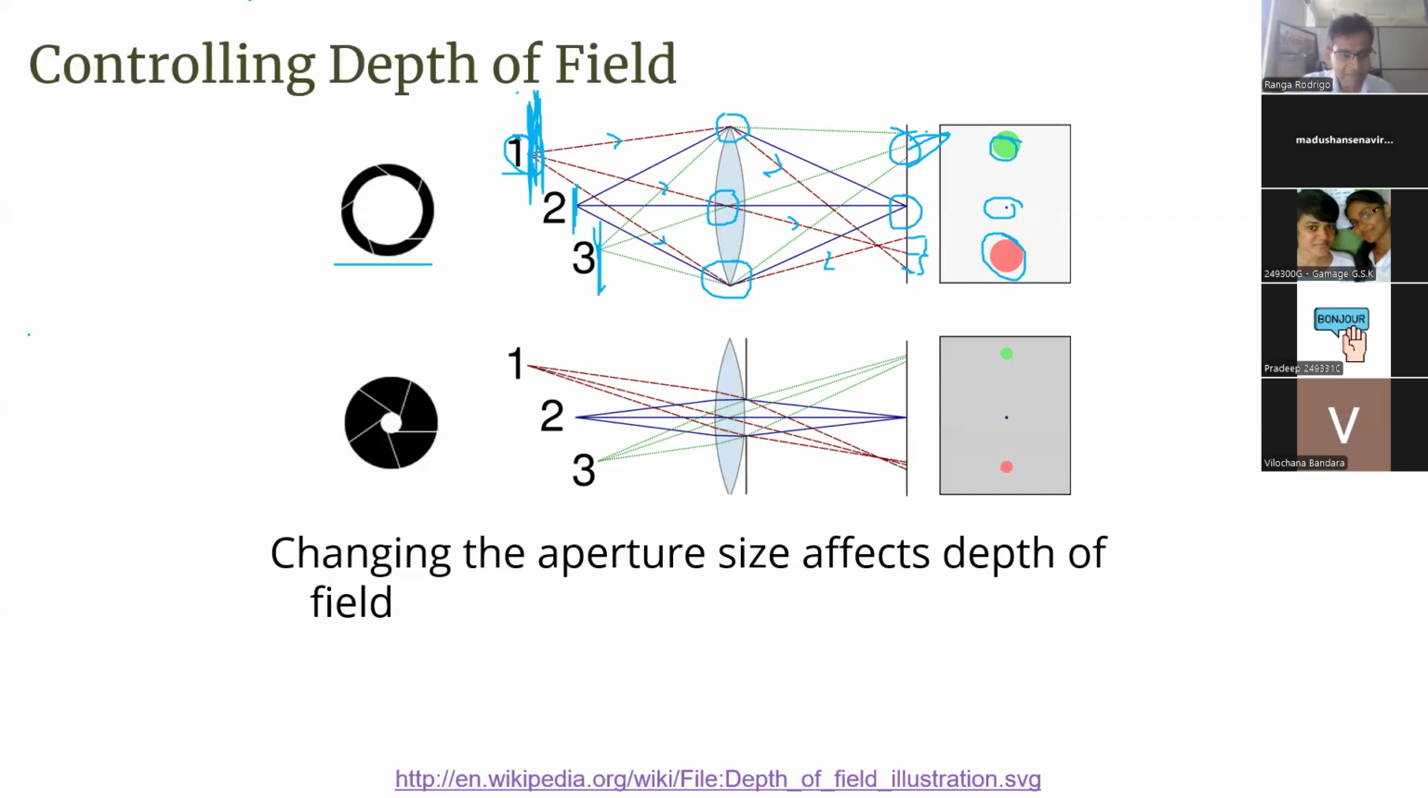But if you make the aperture small, light can go through only a small opening near the lens. Therefore every single plane, this one and this one, are sort of in focus, because the slight differences are there. Okay, so this is the aperture.